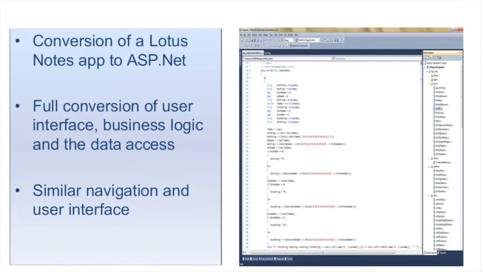If you're actually doing direct queries through code to the Notes address book, that will not be converted directly. Those will have to be rewritten slightly to query Active Directory or whichever security provider you happen to be using. So those parts of the code will have to be manually adjusted because you can't access the Notes address book directly through code any longer.